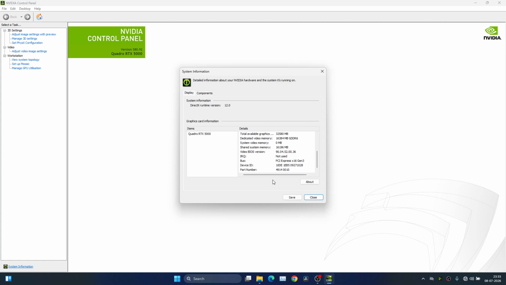Some newer motherboards also support PCI Express Gen 3 and Gen 4. So you can easily identify which version is currently in use. It is PCI Express x16 Gen 3. So that's it, guys, a very simple tutorial.